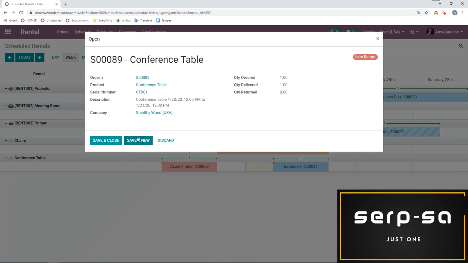So I can do that by clicking Save and New, okay? Or I can just save and close or discard. I do have those options as well. Now, what happens if we return this late item? Let's go ahead and just jump directly to the order. So again, I can do that from the schedule. I don't have to go back to my dashboard to open up that order, which is really nice.